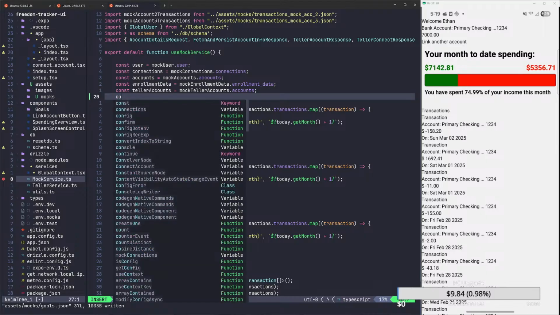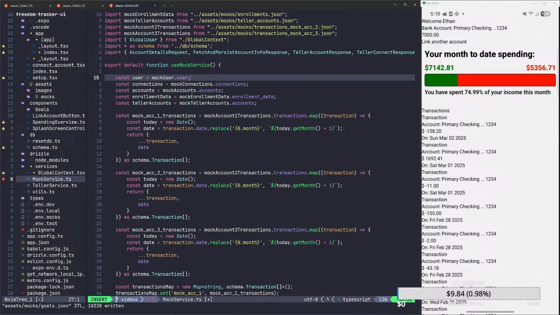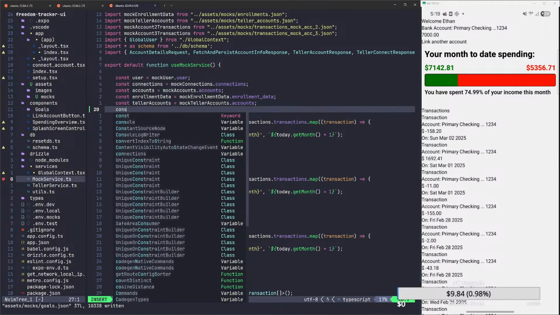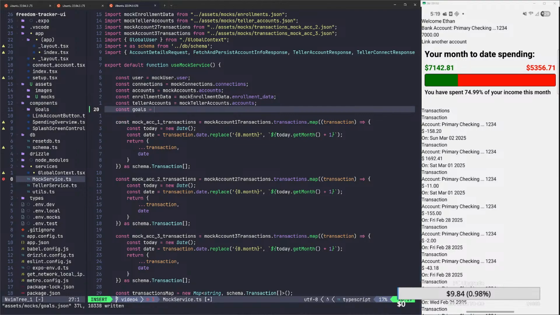So I'm gonna go ahead and throw goals above user or accounts maybe. Actually, goals can go down here. On's goals is equal to, and then we'll go ahead. I need to bring this in.